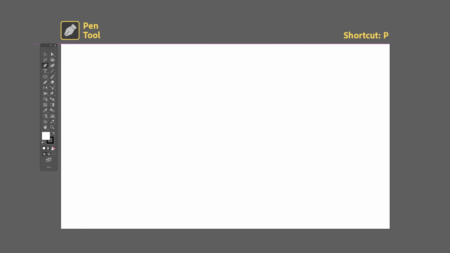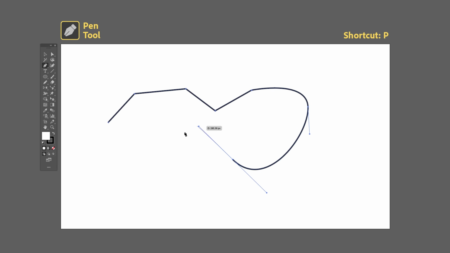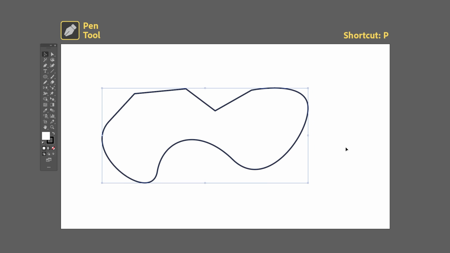The Pen tool. Shortcut is the letter P, used to draw paths. Each click adds a new anchor point to the path, and dragging the mouse before releasing the click will add handles for curvature. Clicking back on the first anchor will close the path. The Add Anchor Point tool. Shortcut is the plus symbol. It adds a new anchor point to a path.